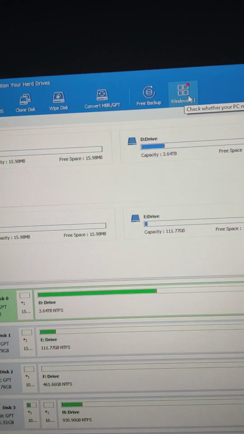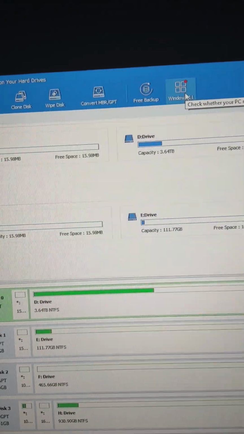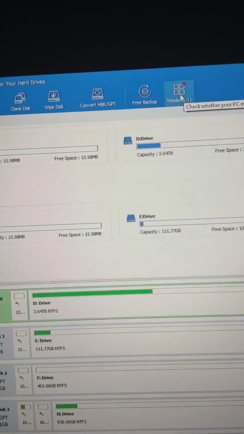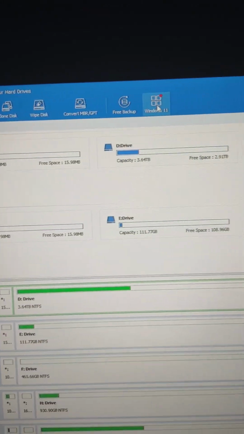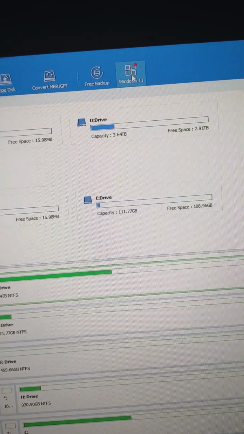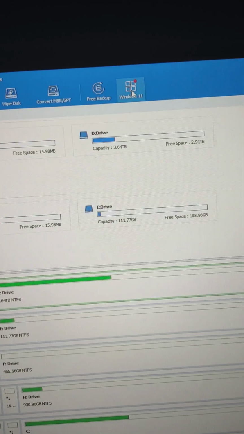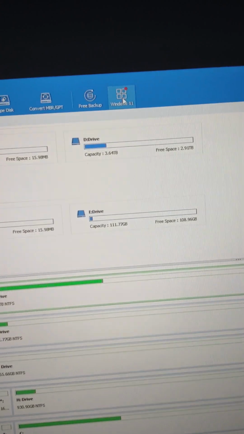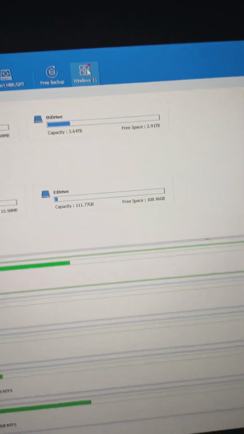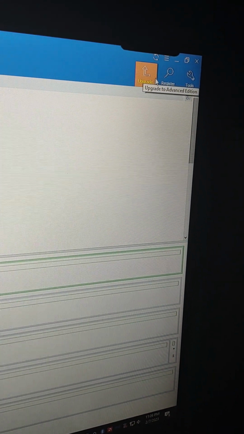Windows 11 or check whether or not your system, that's what it is, your system has a requirement, sorry, for Windows 11. Not all motherboards will support it. If you have older motherboards, you know, Windows 11 may not be compatible with your motherboard and hardware. So, and then of course you can upgrade if you want more features.